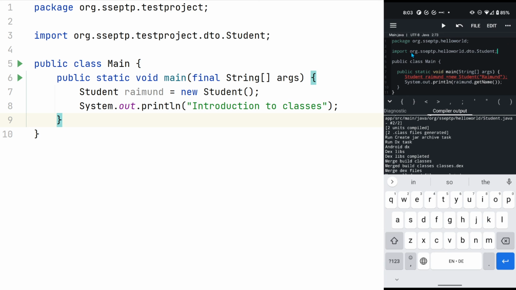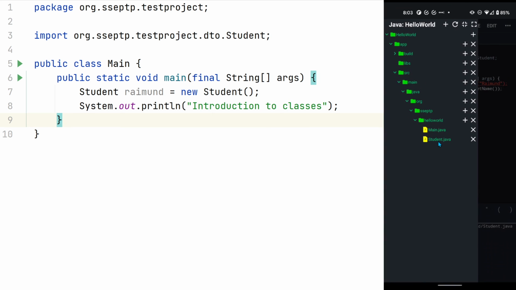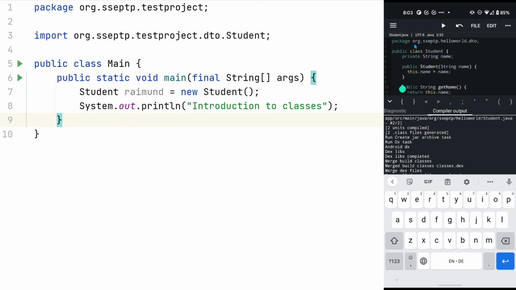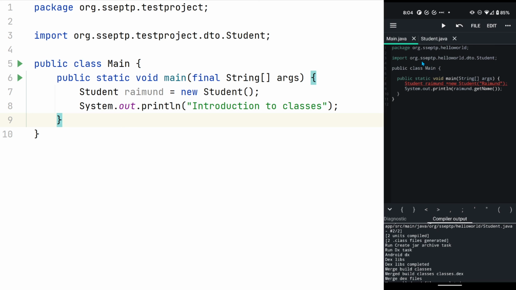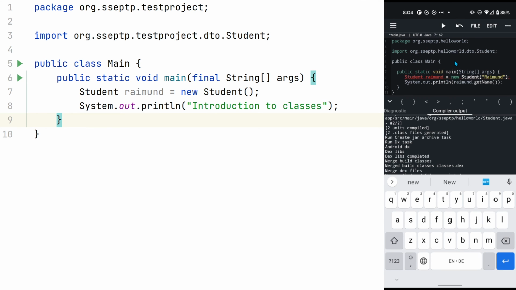How do you know what you have to type here? Just check out the class, in which package is the class, in the org ssepdb hello world.dto package. So you have to take this package and then just append the class name. So org ssepdb hello world.dto, that's the package, and then the class name .student. And now we can use this student like before.